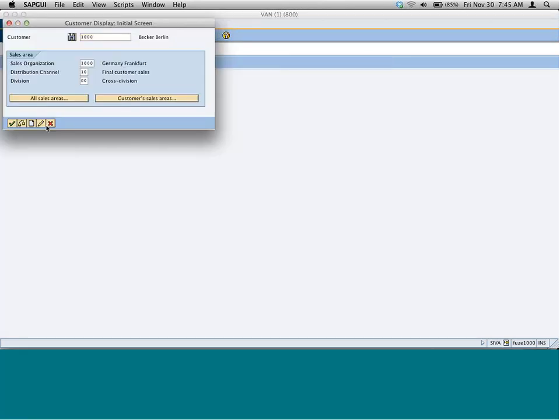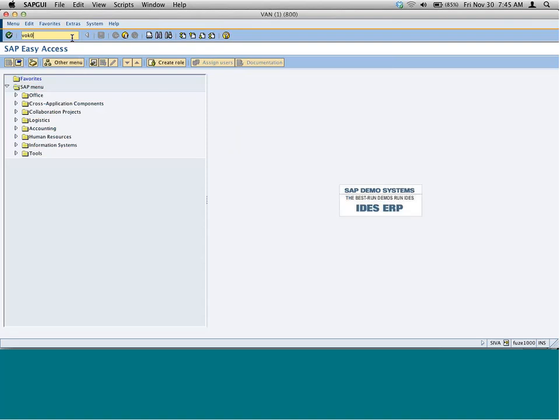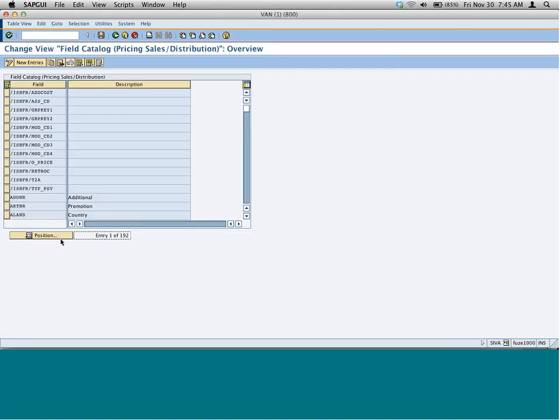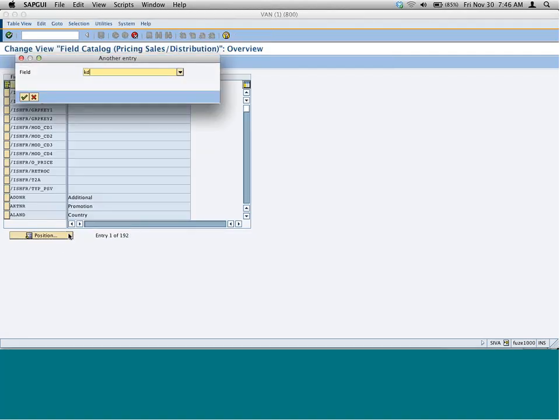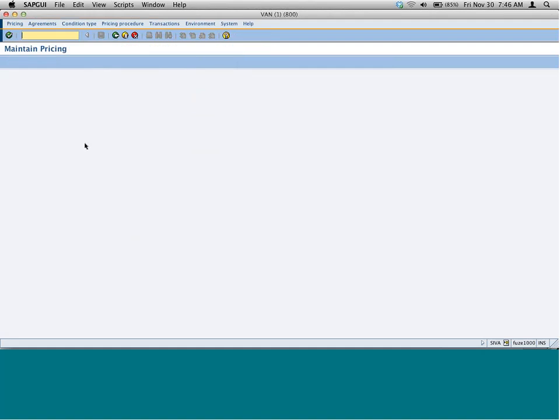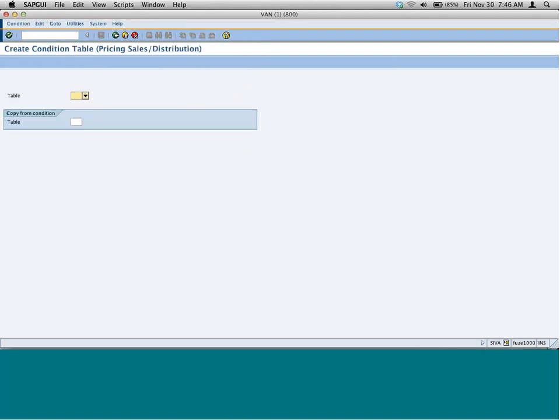Okay, now we want to find out whether that field exists in our field catalog or not. So go to Environment, Condition Table, Field Catalog. KDGRP. Does it exist? Yes. Okay, does exist. Now, that is step number one. Find out whether our field exists there or not. Right? So let's go to step number two, is to create a condition table.